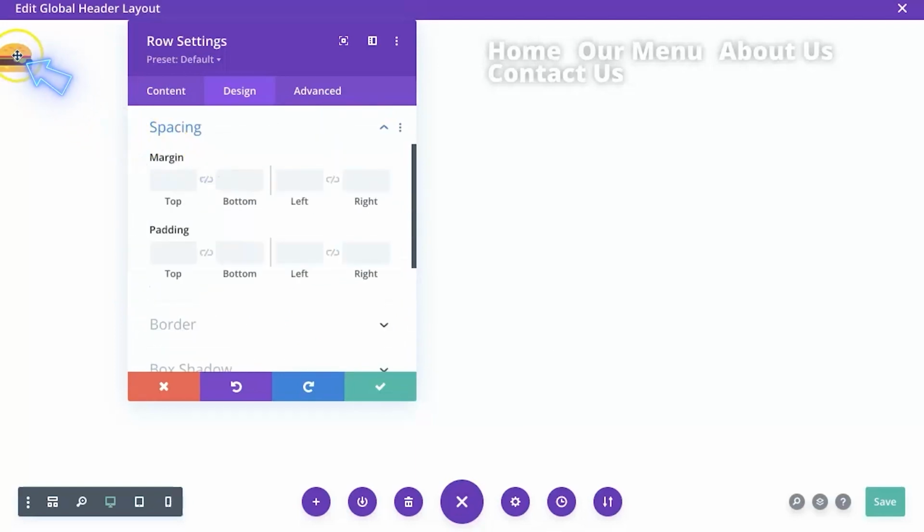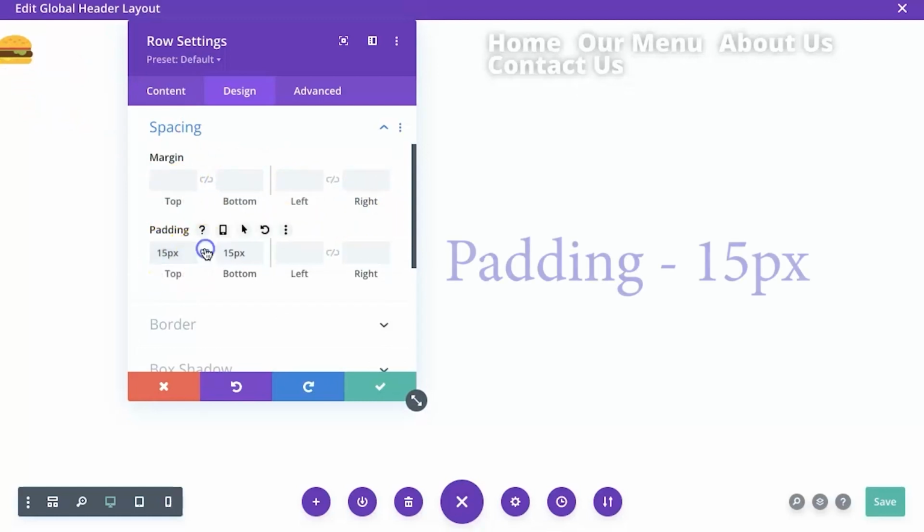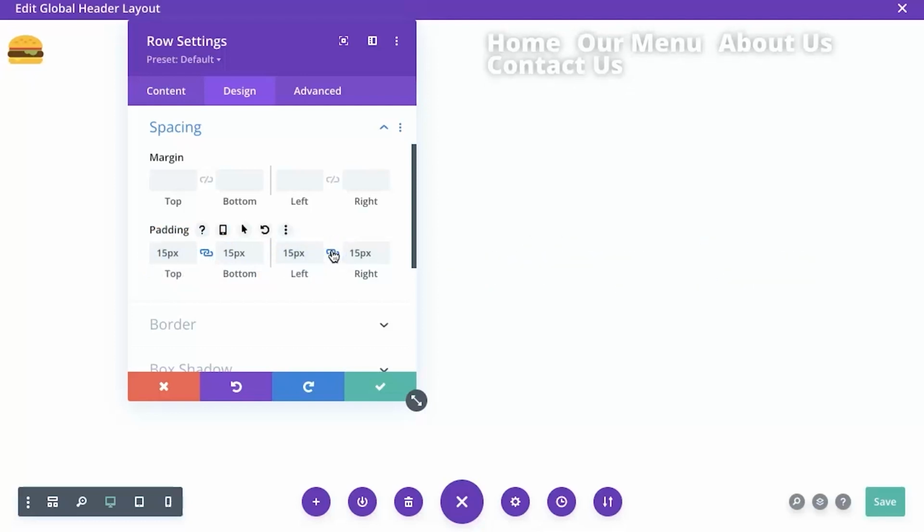Now down to spacing. See how it's scooched up to the side there? We don't want that. We're just going to make sure that we put a little bit of padding everywhere at 15 pixels so that there's a little bit of breathing room in there for all the different elements.